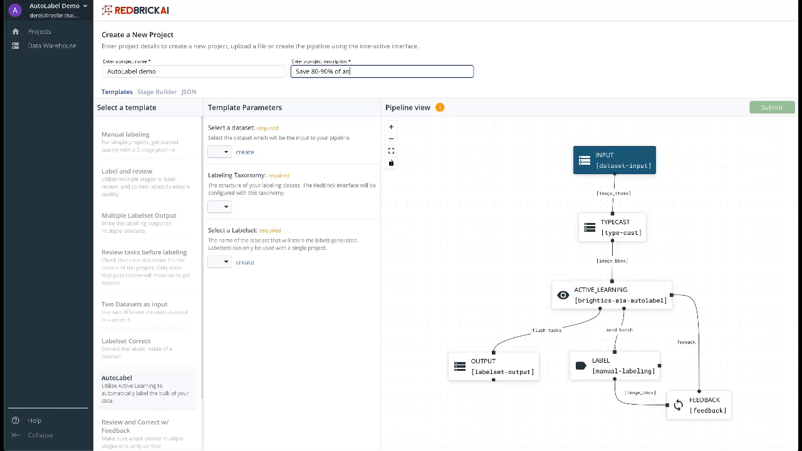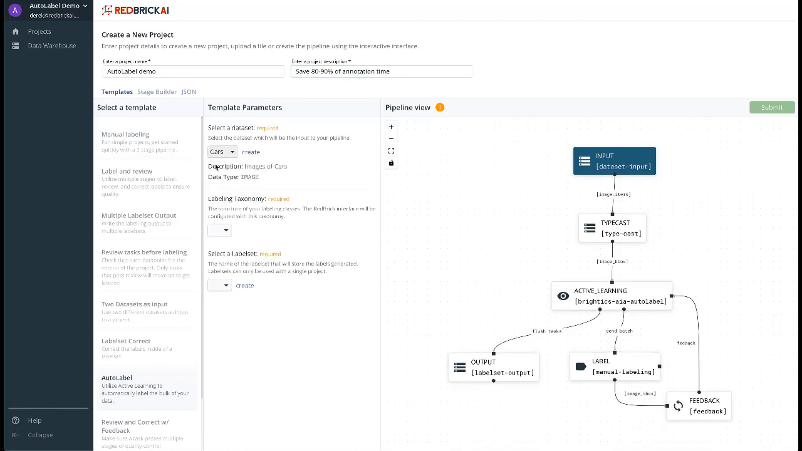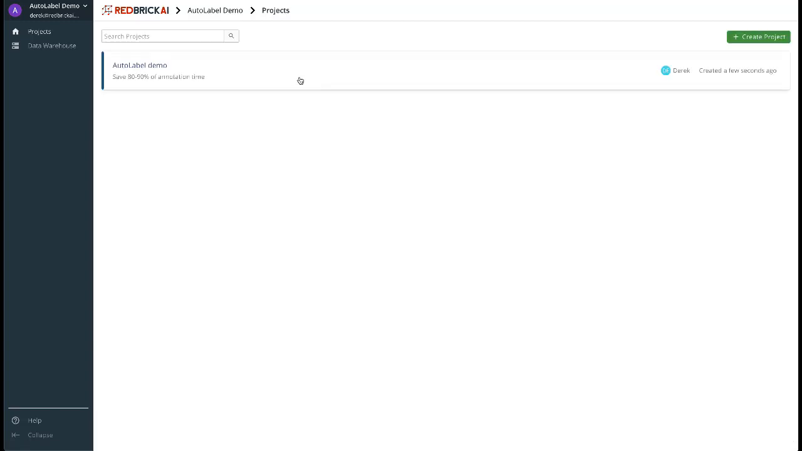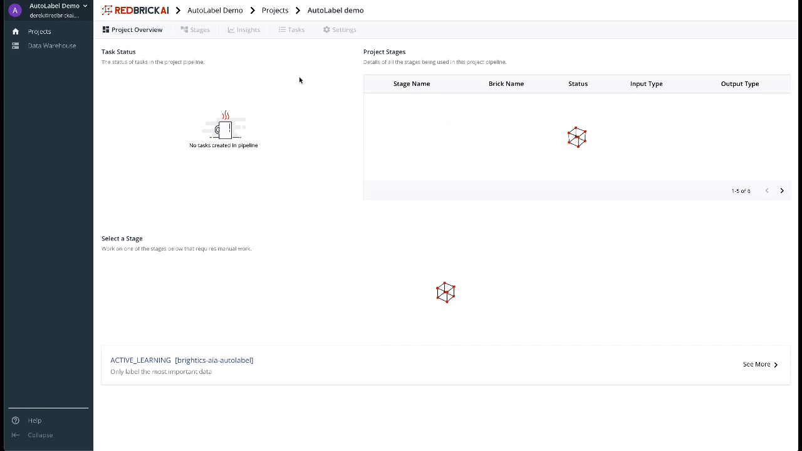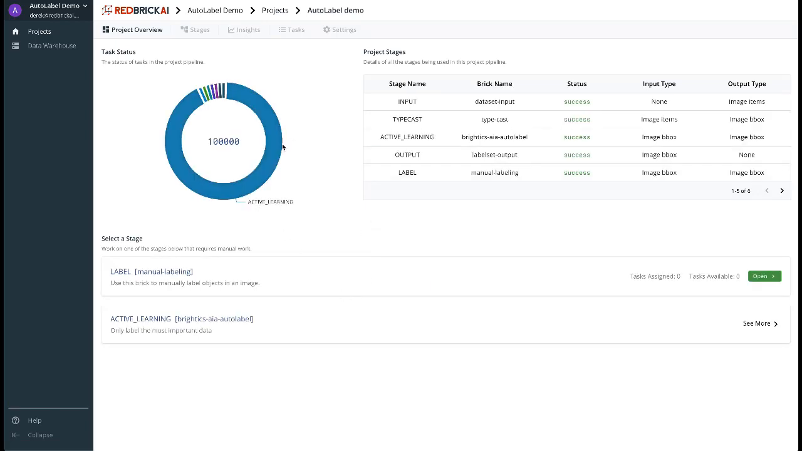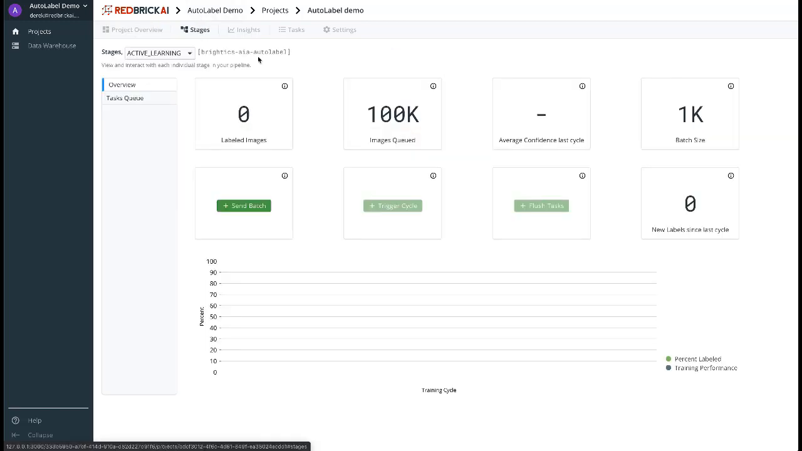We're going to call it auto label demo and create the project by first of all telling it which data set we're going to use, what taxonomy it's going to be, and what label set we are going to want to use. There's our project. We open it up and it's being loaded. Now we see that there are 100,000 images preloaded, none of which are labeled at the moment. It says zero labeled images.